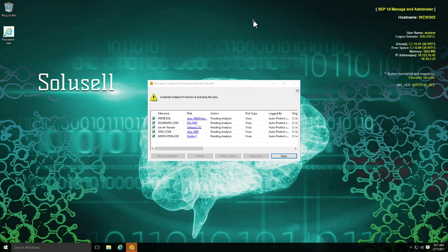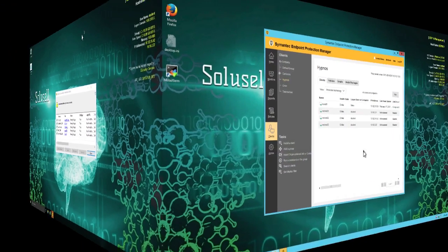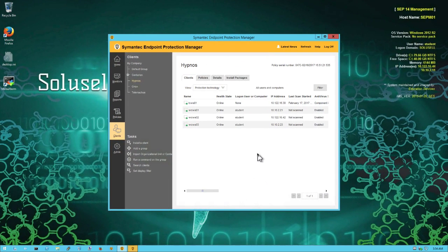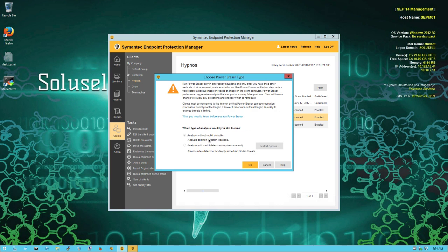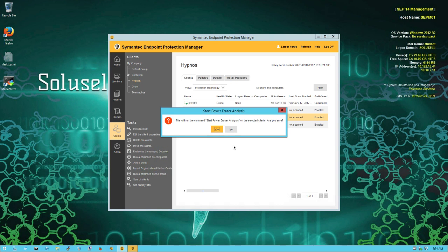So we're going to switch to the CEP console on the client view and try to launch what is called Power Eraser. We are now on CPM 01. We're going to launch a Power Eraser scan on WCWS02 to clean up the recurring infection. So we're going to right click on that client, run command, and launch Power Eraser analysis. Here we're going to do a scan without rootkit detection and click OK.